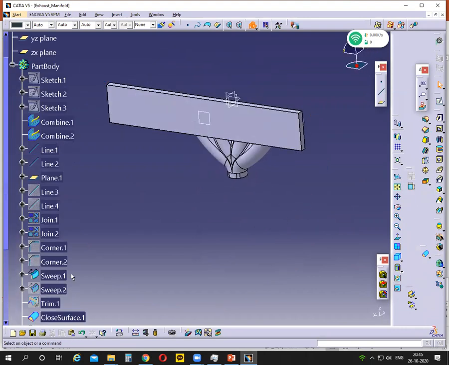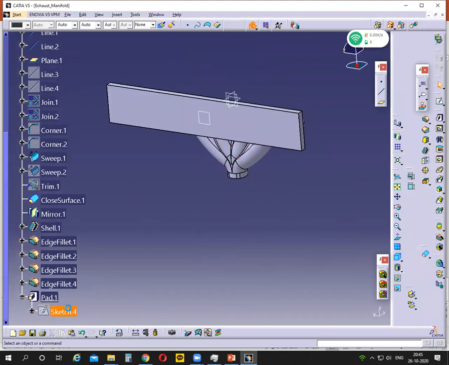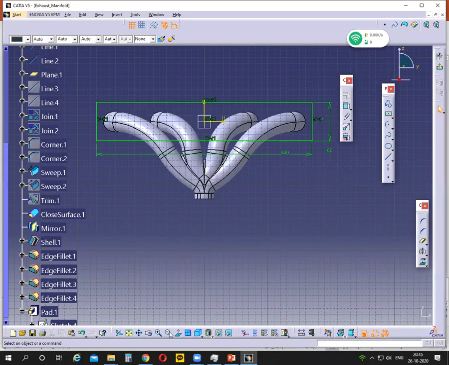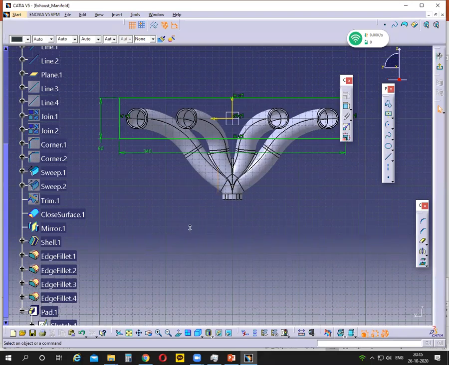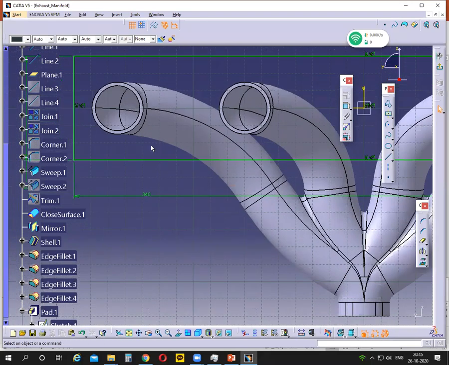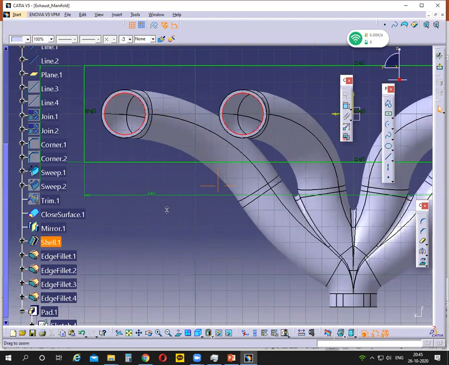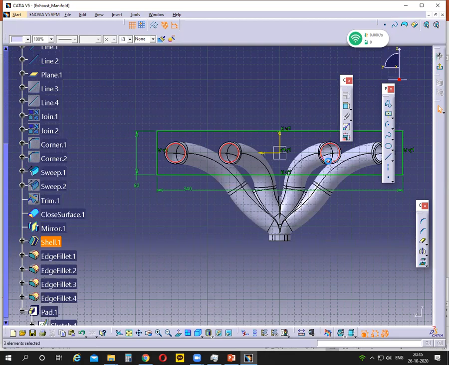Okay, sorry. So we have to, yeah, normal view. So make holes, right? Otherwise you have to make holes again, make pocket. Or you can project this one. These holes, project using project 3D elements.